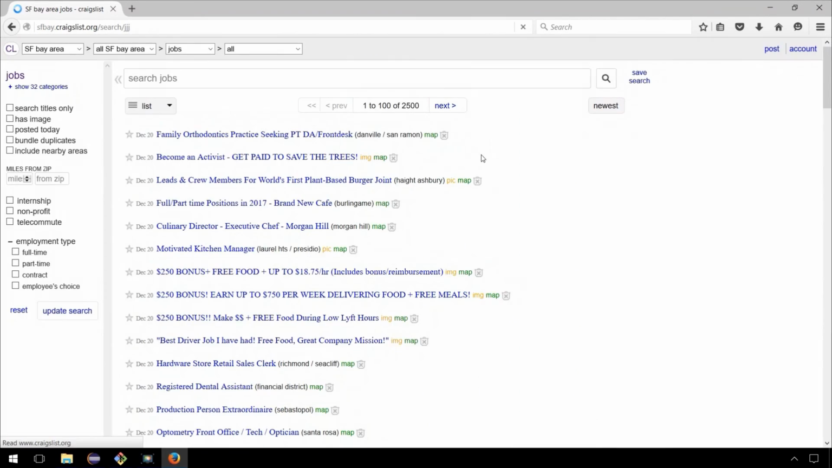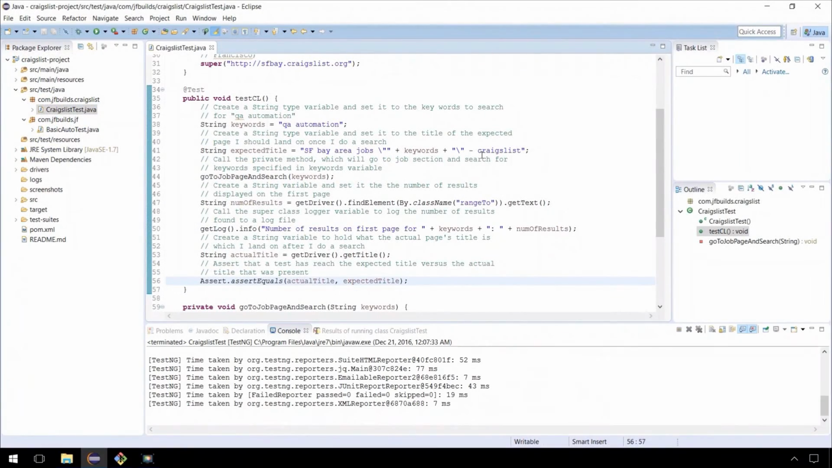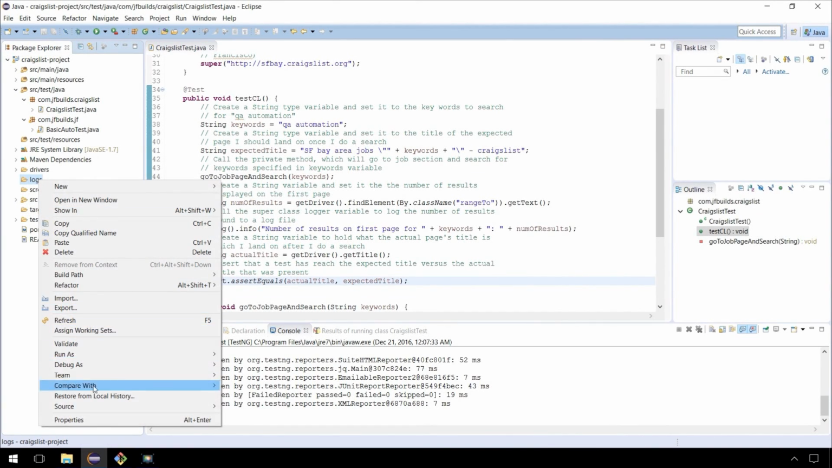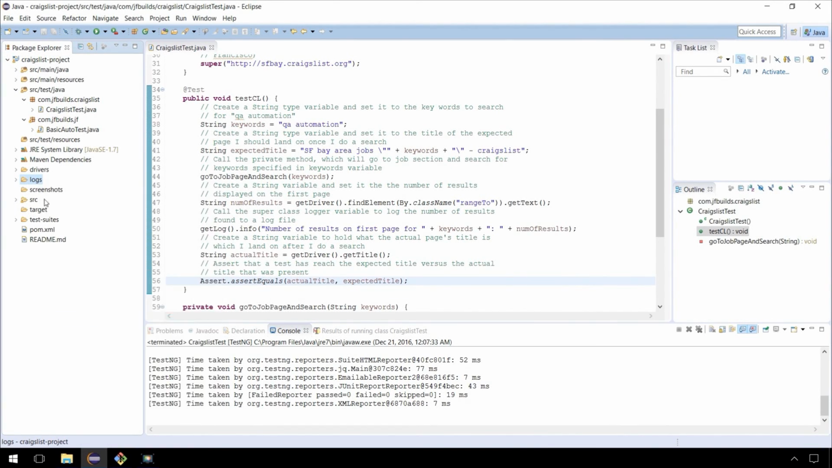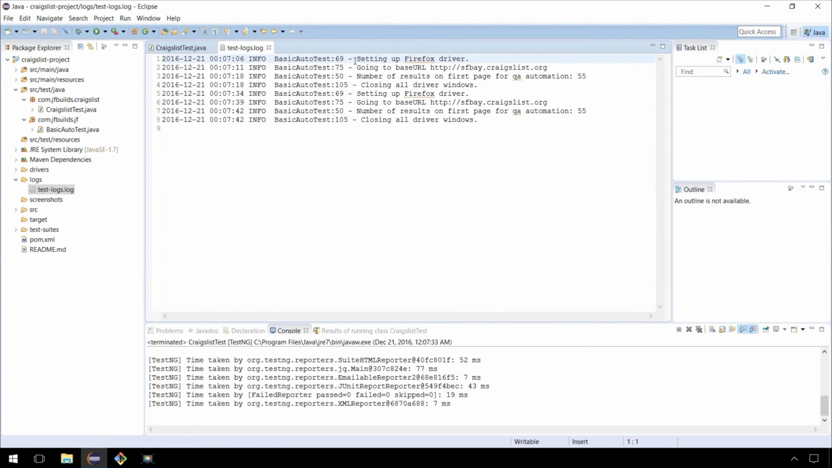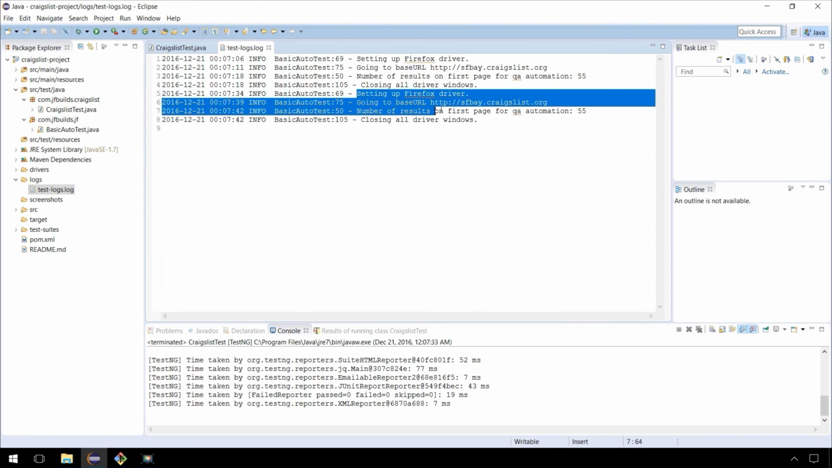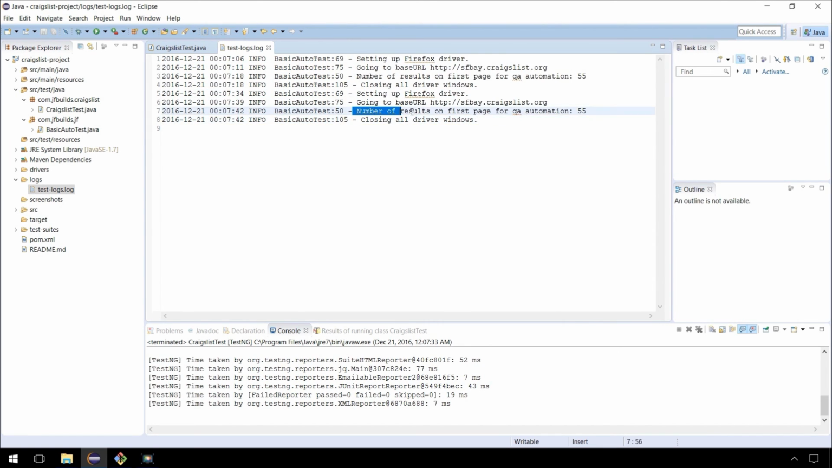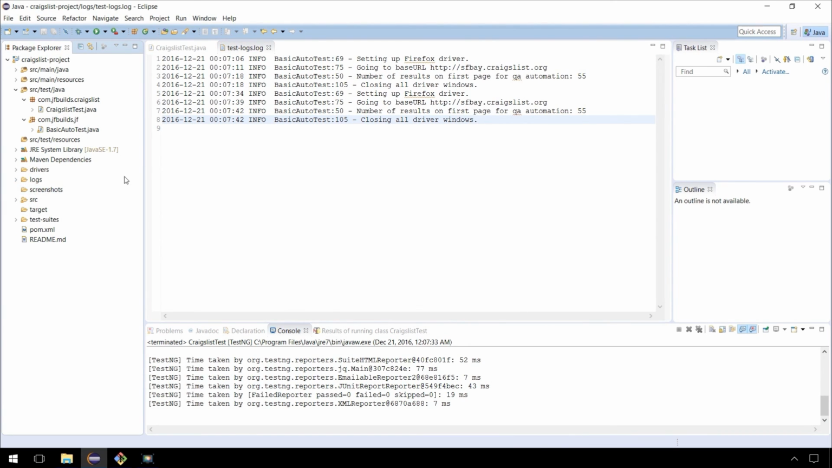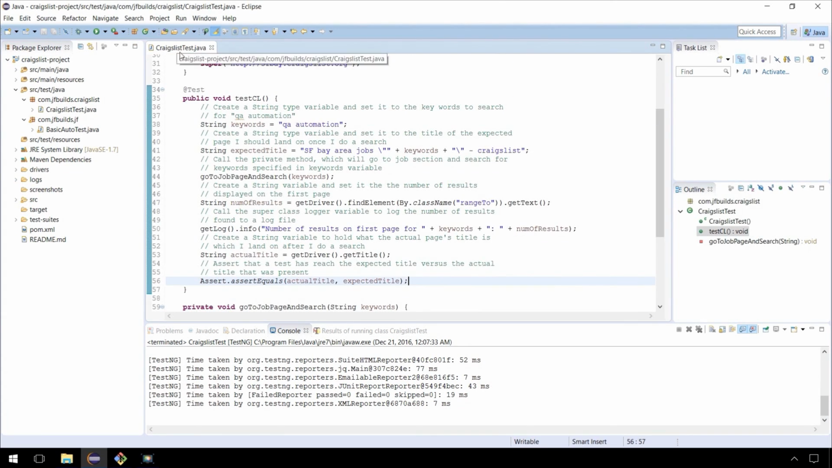Browser's being opened. Go to the job section, show the QA automation, and if we look into our logs, I'm going to refresh that folder. And you'll notice I ran it twice, so I have that first execution at the top, and that second execution again, and that line with the number of results on first page for QA automation is 55. So that kind of symbolizes a basic run.